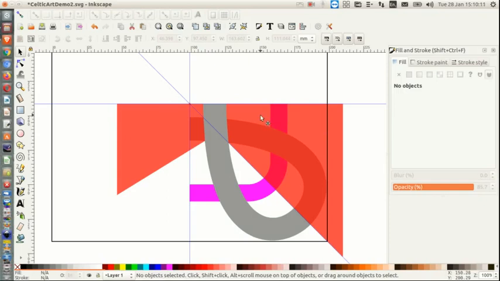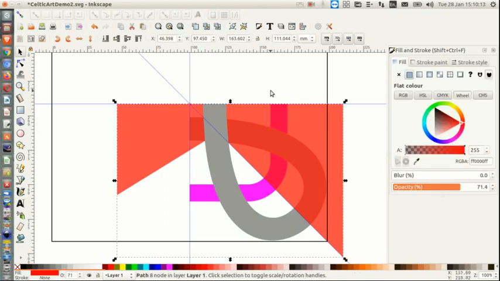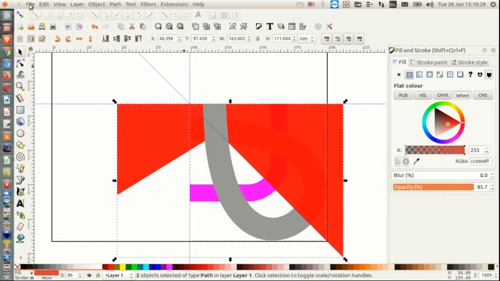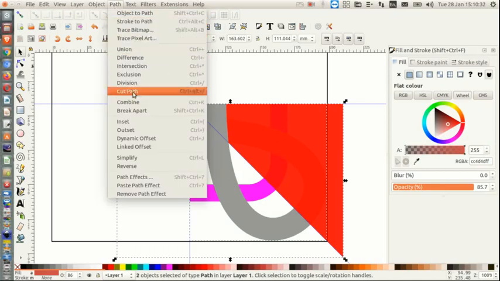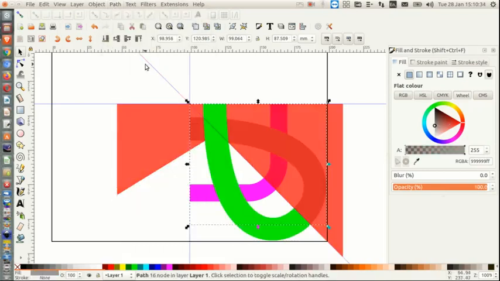So let's select the red cutting mask and duplicate that. So Control and D, because I'm going to do two path operations, first on the grey and then on the green, which is underneath there. Hold Shift and select the grey loop, and then go to Path and Intersection.